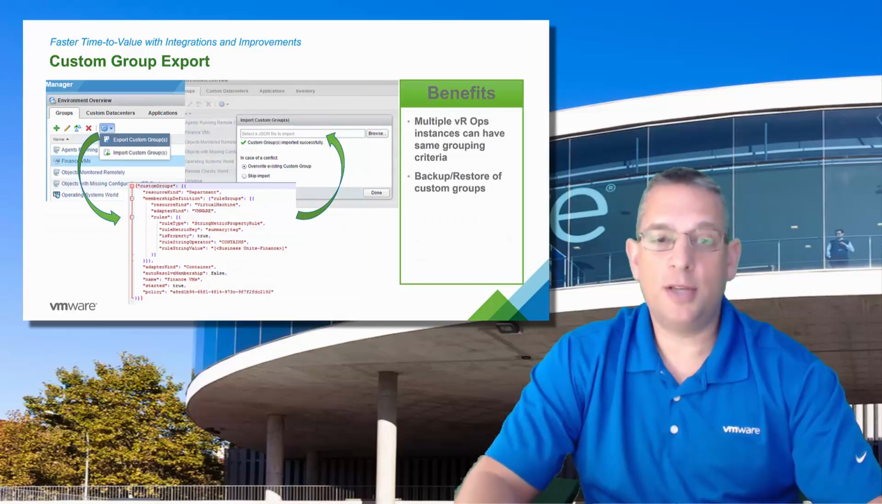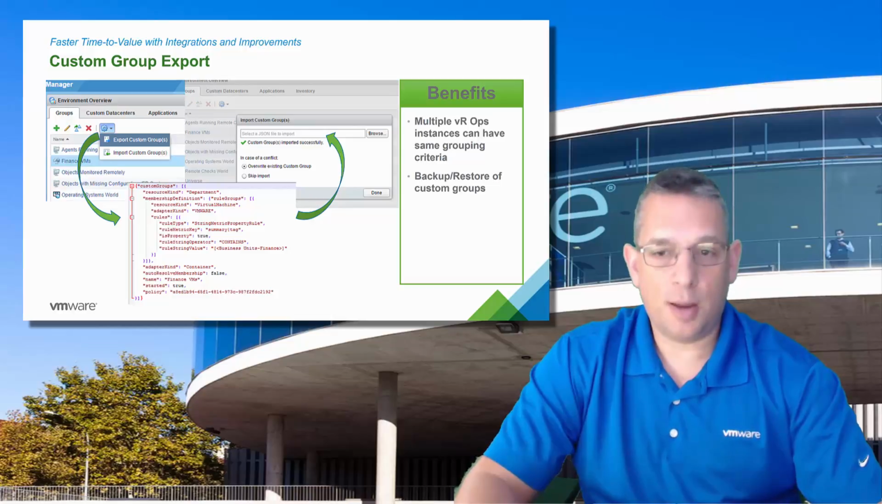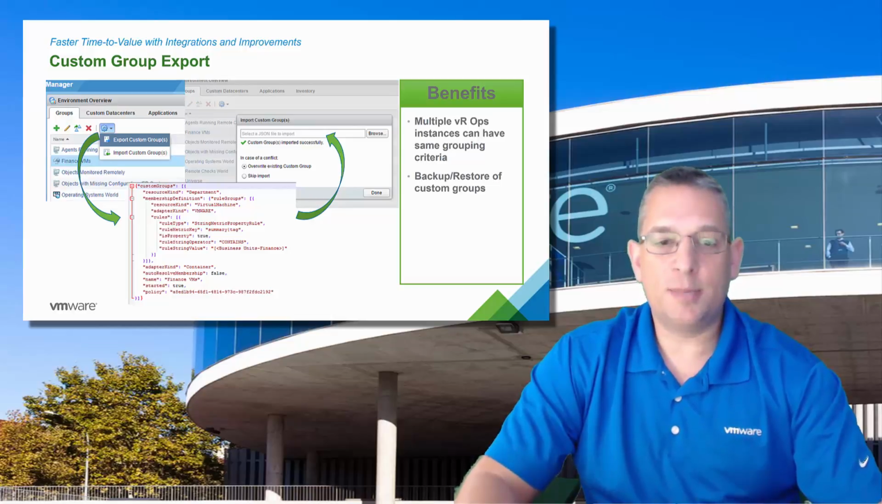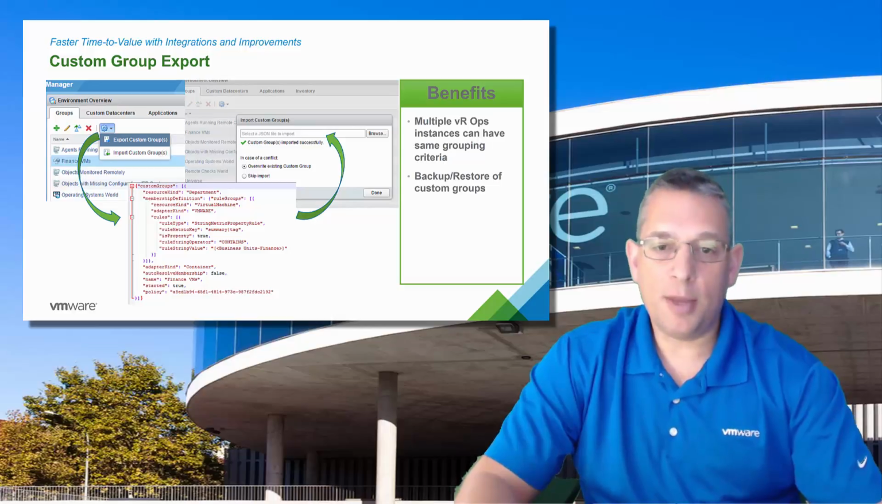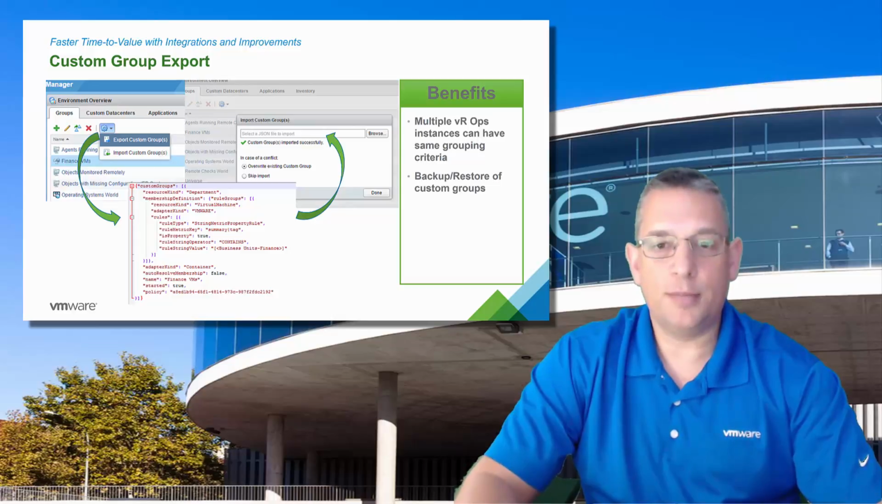You're also able now to export the custom groups you create and import them into another vROps environment. This mechanism provides you a way to do essentially a backup and restore of your custom groups. So that's a nice feature to have, so that if something happens, you're not having to recreate them. You can simply make sure that you have a backup of them and then do a restore if need be.